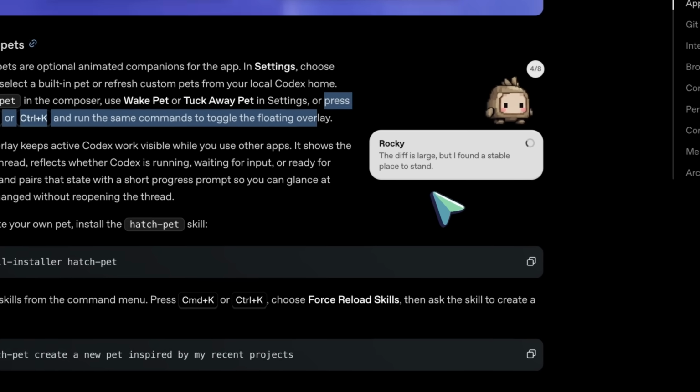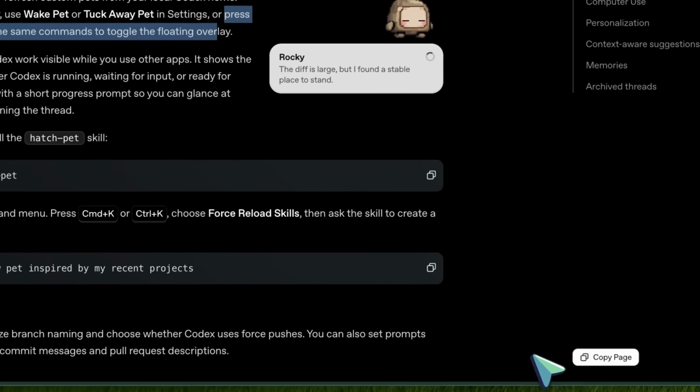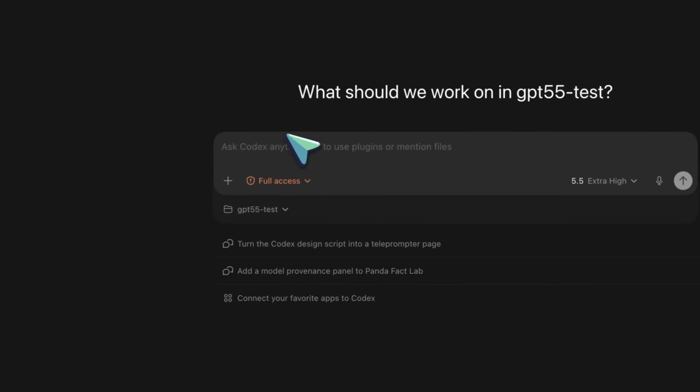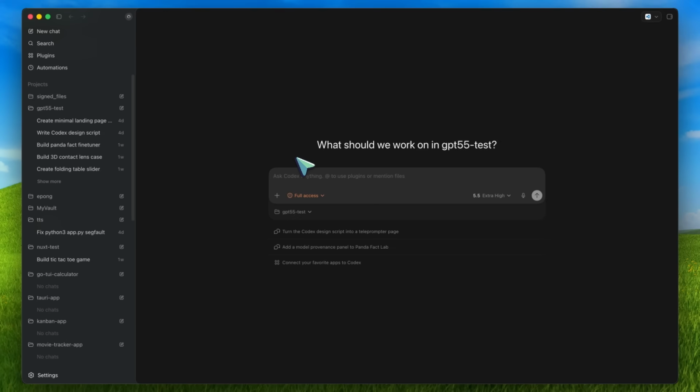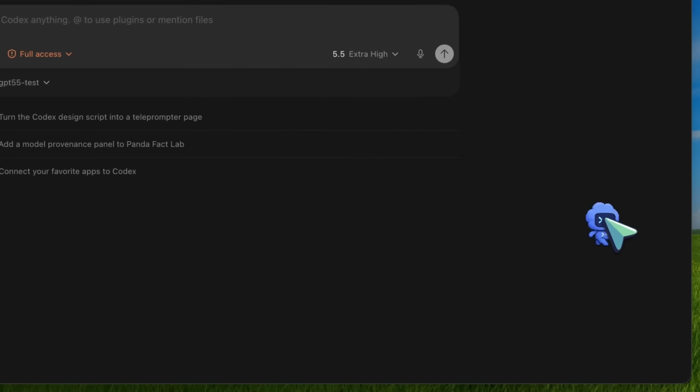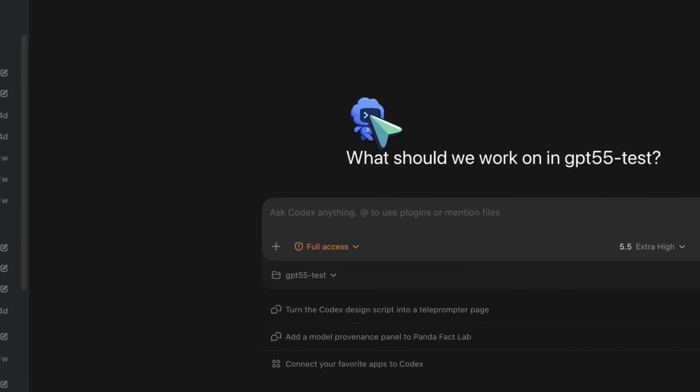Now at first this sounds like just a cute little gimmick, and to be fair, it kind of is. But the useful part is that the floating overlay keeps your active Codex work visible while you're using other apps. It shows the active thread, tells you whether Codex is running, waiting for input, or ready for review, and gives you a short progress prompt, so you can glance at what's happening without reopening the full thread.